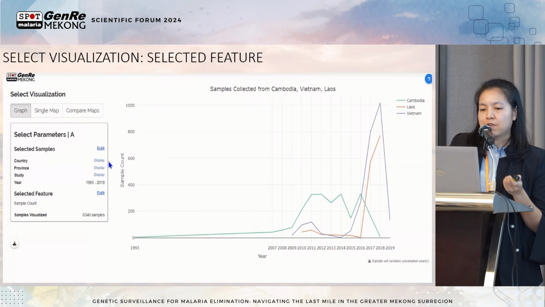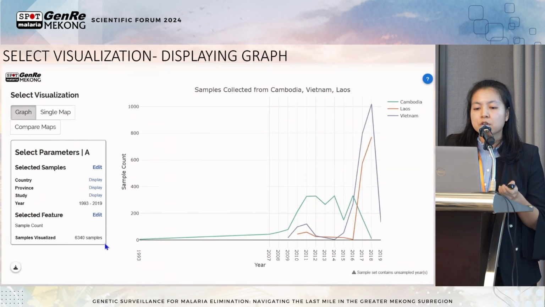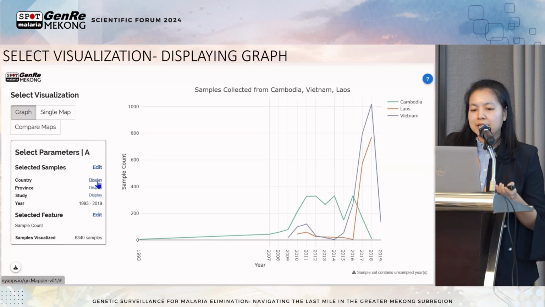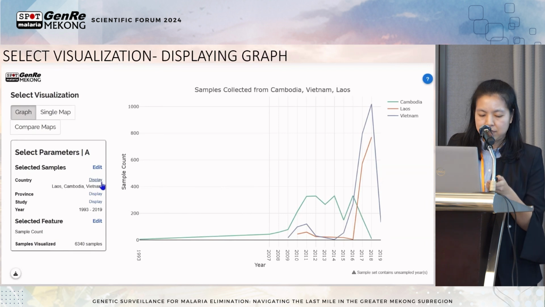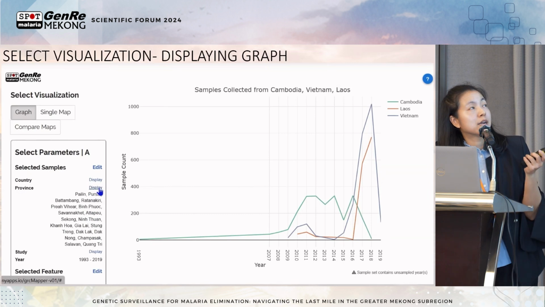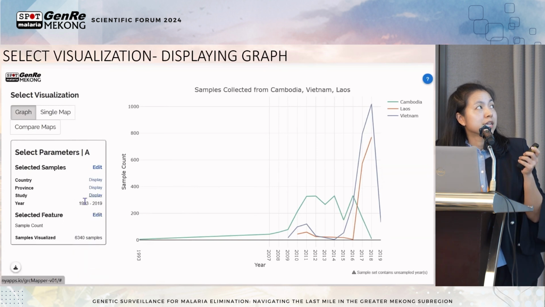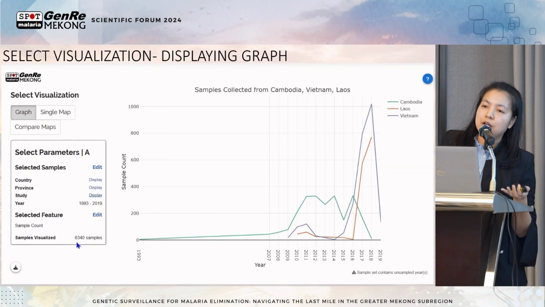Okay, so the other feature is graph displaying. You can see in the box that you have a display button here. When you click on it, you can see the display of the countries of your selections, in case you weren't sure which country you selected. Same with the province of your selection and the studies, and also the year and the map or graph features that you have selected. So you can always come back and check on this box here in case you weren't sure which selection you have made.